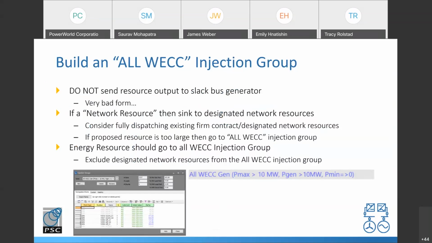So I'm a real advocate of building an all-WEC generation group. In this case, all-WEC to me is I'm just going to take something with a Pmax over 10 megawatts, a Pgen over 10, and a Pmin over 0. I don't want pumps and things to be part of this. And then once you build that thing, you can exclude or include what you want. I mean, typically what you get is an injection group that's, I don't know, 140 gigawatts, and you're going to put 500 megawatts into it. So ultimately what happens is nobody really moves very much except for the resource that you're trying to interconnect.